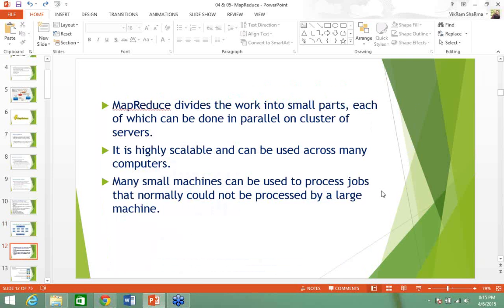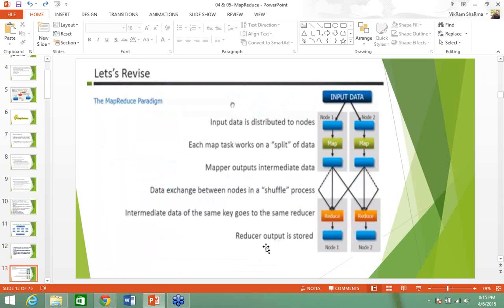The same thing you may be able to find on the screen: MapReduce divides the work into small parts and each of the parts will work parallelly on the cluster, and then whatever output we are getting from that cluster will be sent to the reducer function. And I told you that the MapReduce function will work on the key and value pair.